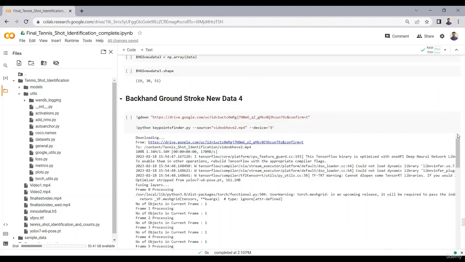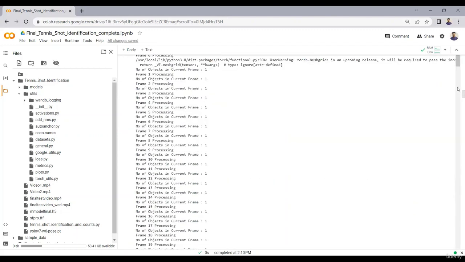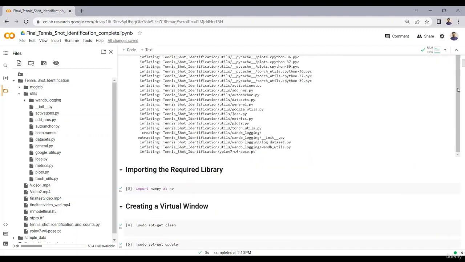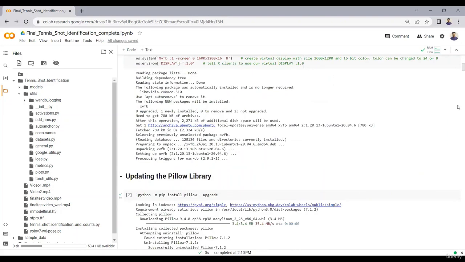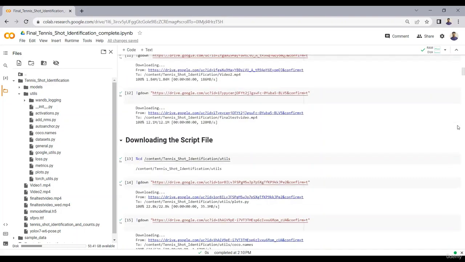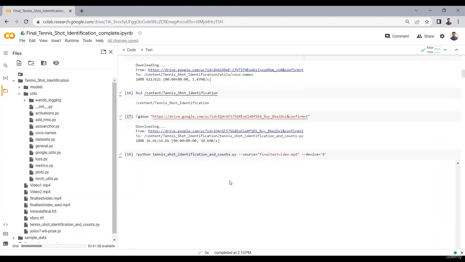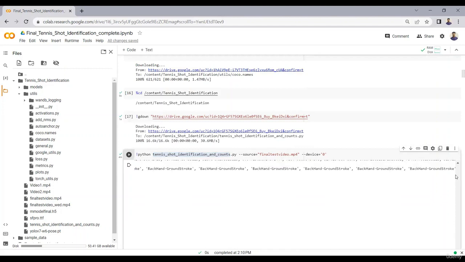Let me explain the tennis shot identification and prediction script. If you know the tennis shot identification and prediction script, then the key points finder script will be no worry for you. Here we have the tennis shot identification and counts.py, on which we run our demo video. Let me explain this script.